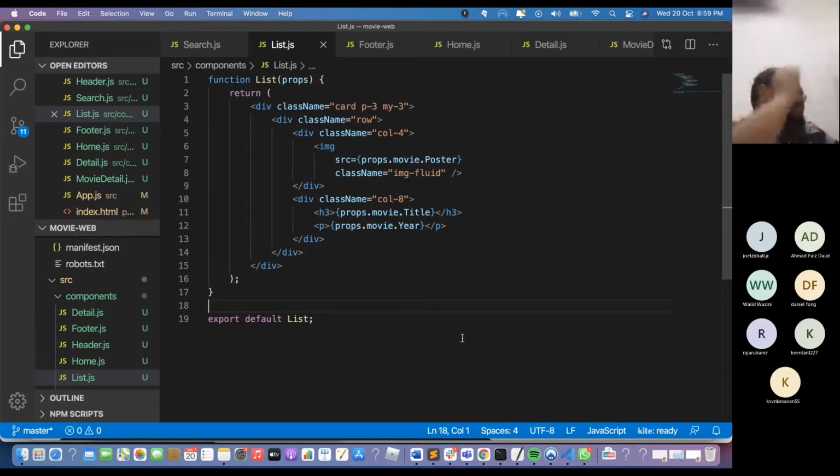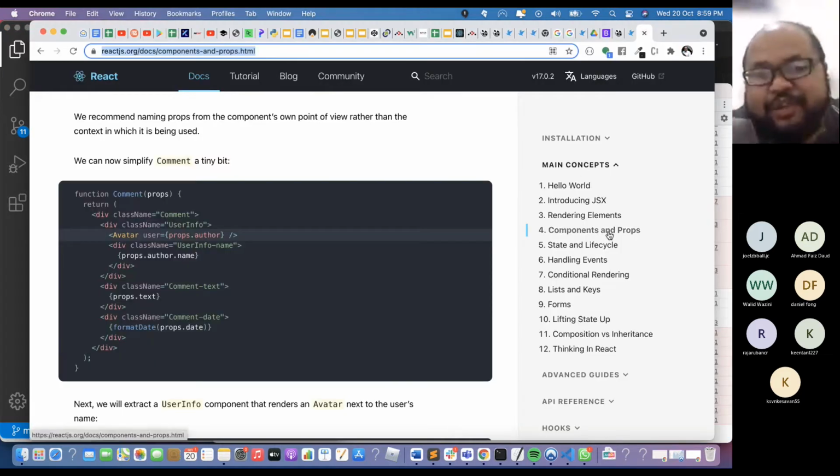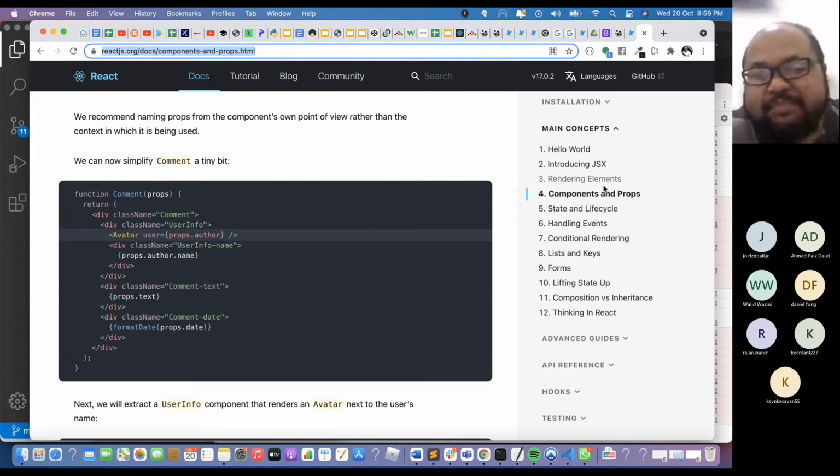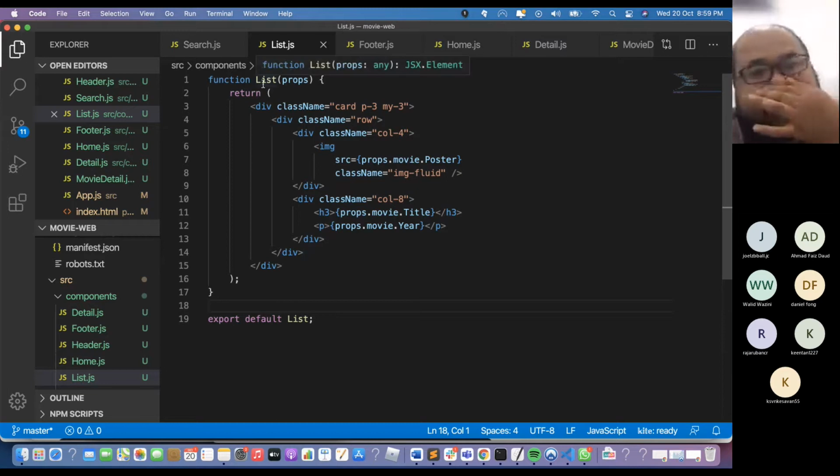Before we do new things, which is lifting state up, if you remember last week I told you there are two things that we have not done, which is props and lifting state up. Once we have done that, we will have covered the main concepts. Before we do new things, we will do the API call.